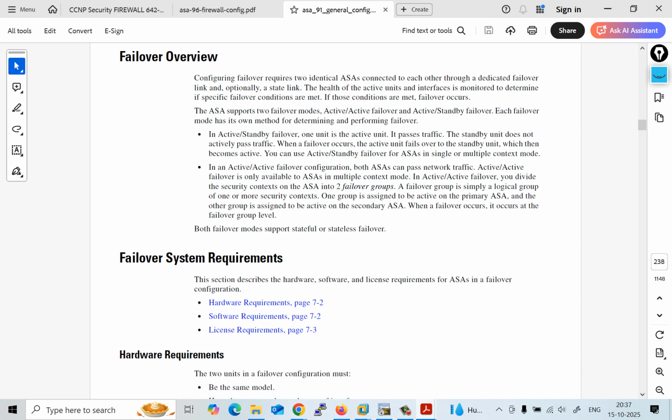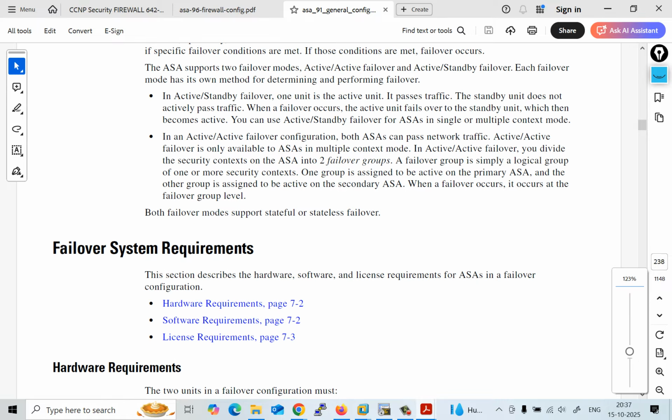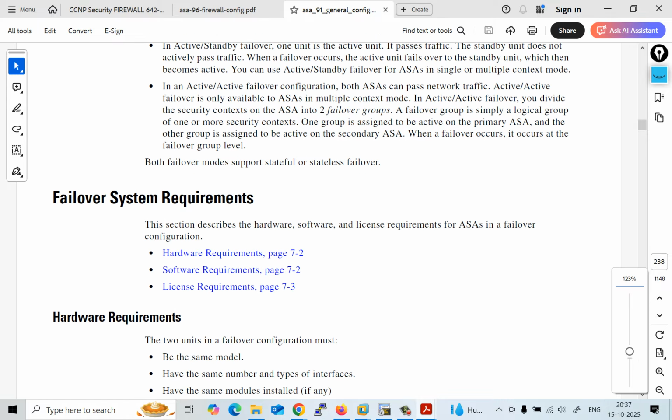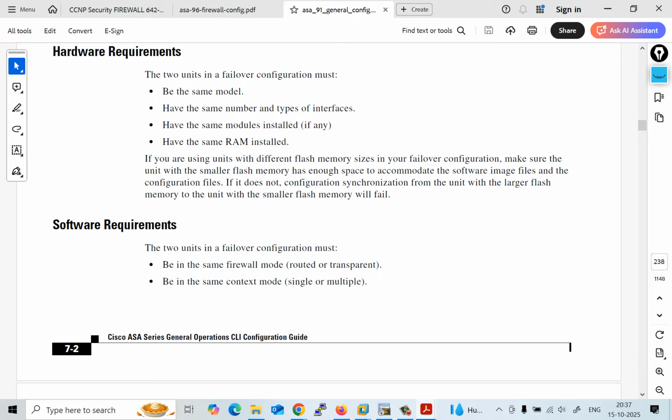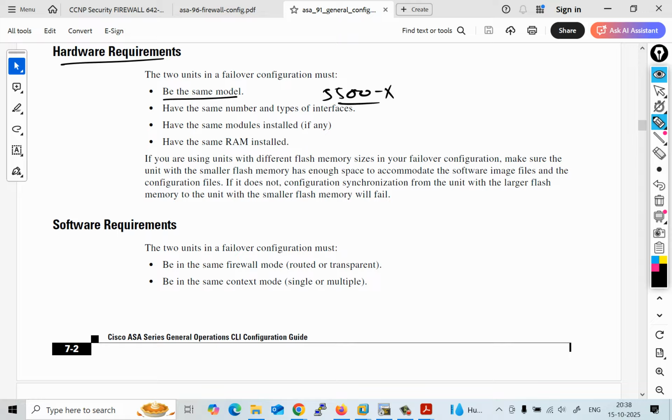And here we can see this is the overview, which we already discussed. The second part is that you must know the hardware and the software requirements. Hardware requirements we already covered: if you are trying to form failover between devices, both must be the same model. The series must be the same, like 5500-X, or a higher series. And the interface number and interface type must be the same; if I'm using one interface type, the second firewall must have the same.